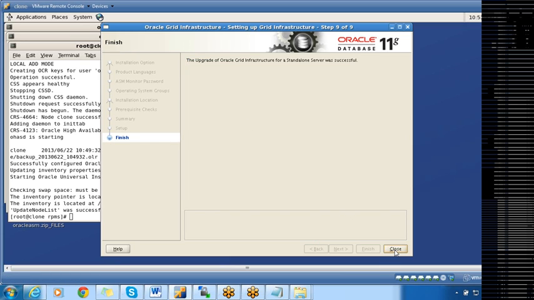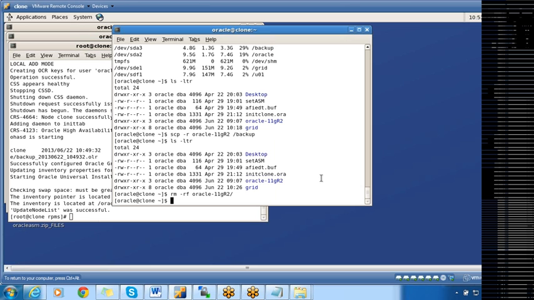It's done. The ASM is upgraded and it will be running from 11G home. So this will perform an upgrade of ASM. ps -ef | grep pmon.